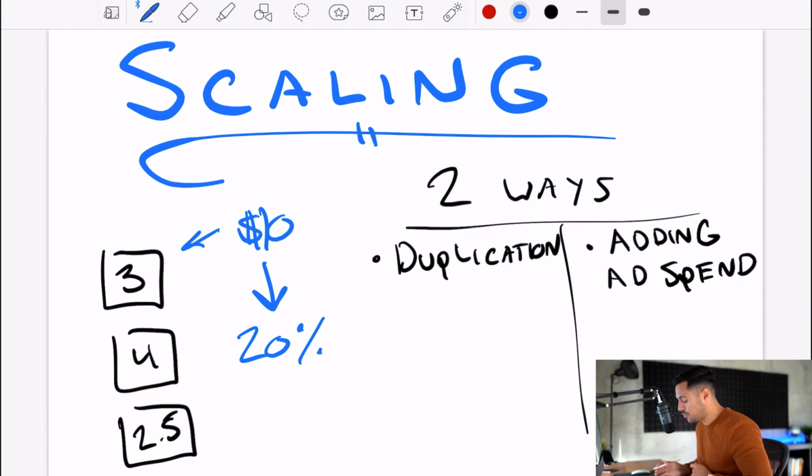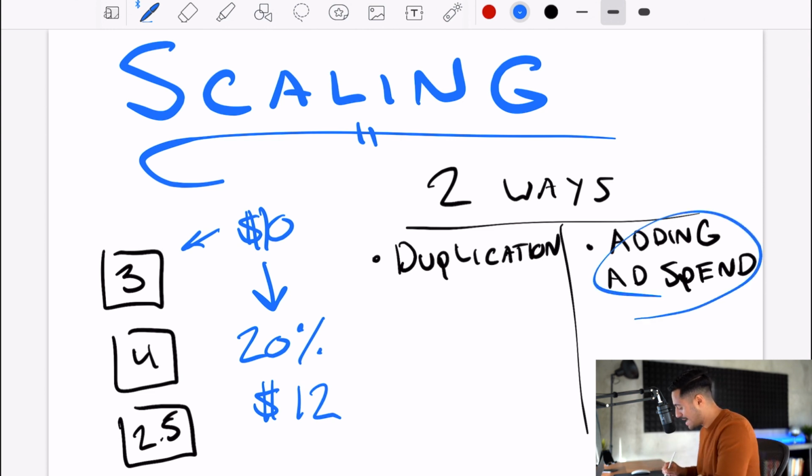The reason why you don't want to increase it by more than 20% is that anything more than that, Facebook just does this weird thing where they have to re-optimize their systems. It gets really annoying. You'll be sitting there wondering why this ad set was working a week ago and now it's just not performing. You don't want to do that. So just make sure that this $10 ad set, you're increasing it by 20%. So basically you would move that to about $12. So that's one way of adding your ad spend.